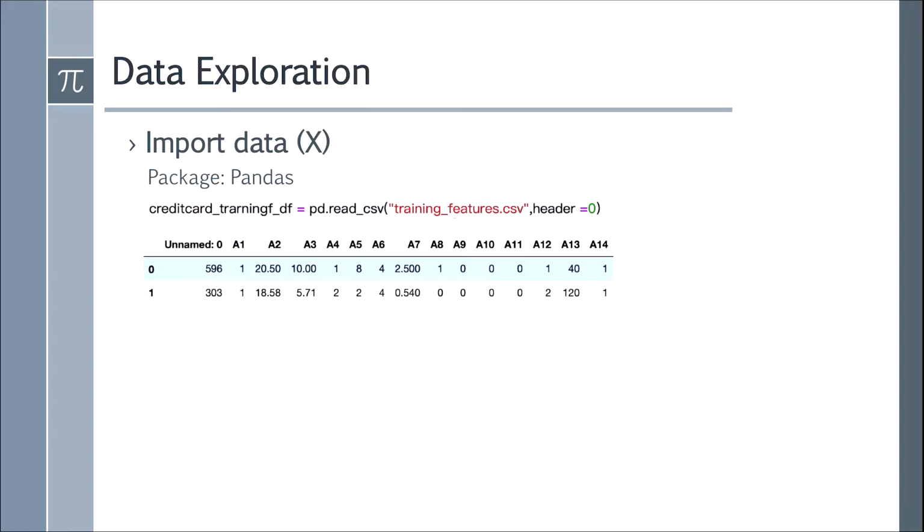So the first part is data exploration. For training the model, we need to import the training data. In this project, we use the functions in the package pandas to read the Excel file. After we read the Excel file, we found there is a column of data called unnamed, which is useless. We know from the website that there are only 14 features in the data set, so we need to delete it from our data frame.